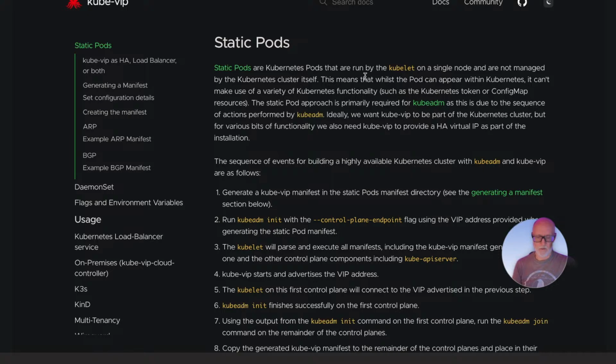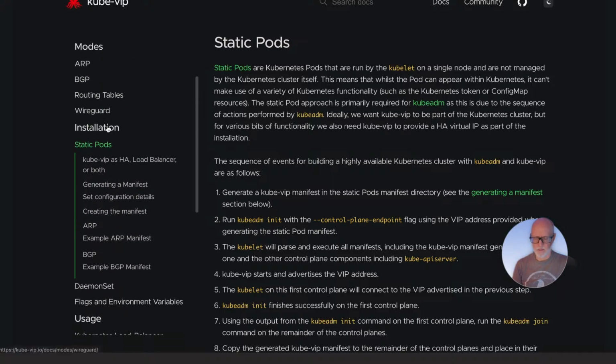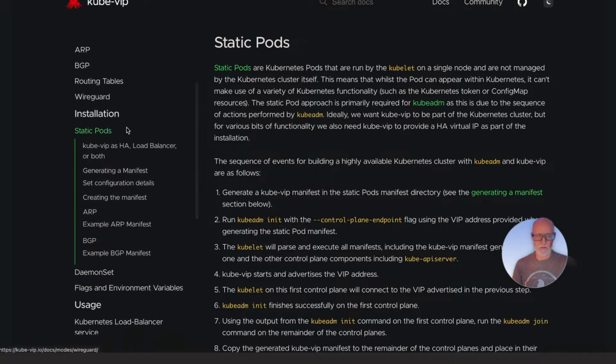Static pods are Kubernetes pods that are run by the kubelet on a single node that are not managed by the Kubernetes cluster. This means that whilst a pod, this is the original way of doing it. This means that while the pod may appear in Kubernetes, it can't make use of a variety of Kubernetes functionality such as Kubernetes tokens and config maps. The static pod approach is primarily required for kubeadm, and it is due to the sequence of actions performed by kubeadm. This is exactly what I just said. So I'm super glad we found this. This is exactly what we want.